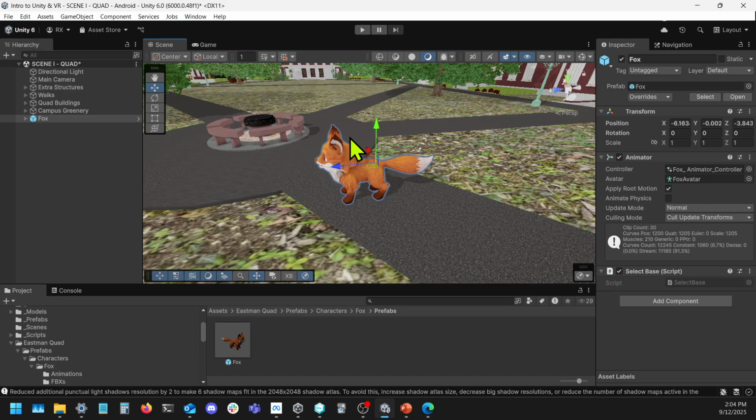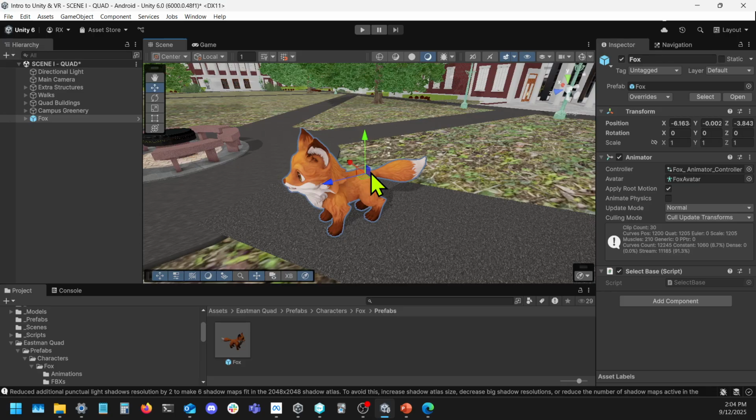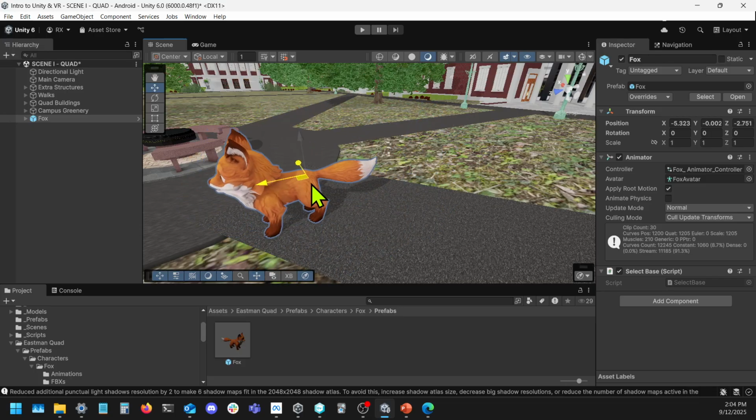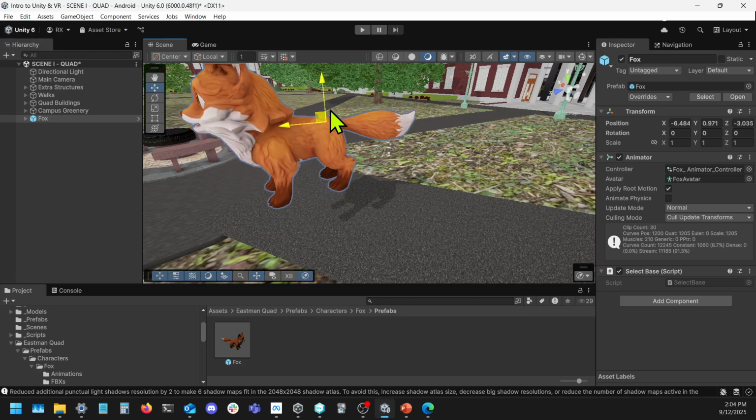We can also select these little squares here and move the fox sort of more freely. And you can do that with any of the 3 axes.